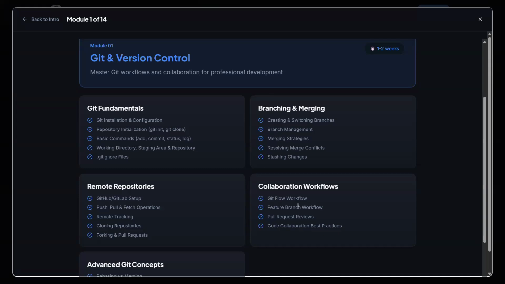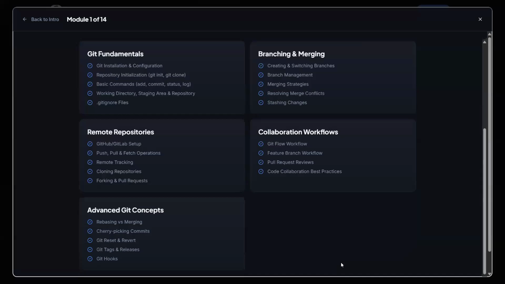What are the different collaboration workflows, feature branch workflow, pull request reviews, code collaboration best practices, and all those things. And advanced Git concepts: Git reset and revert, Git tags and releases, Git hooks, rebasing versus merging, cherry picking commits.